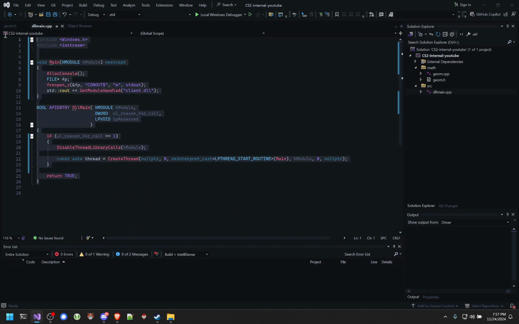We're just making aimbot this episode. I'm not actually gonna be hooking Present, the thing that updates the game frame by frame for DirectX 11. I'm not gonna be hooking that this time around. Maybe next video I'll do that. I don't know. We'll see.